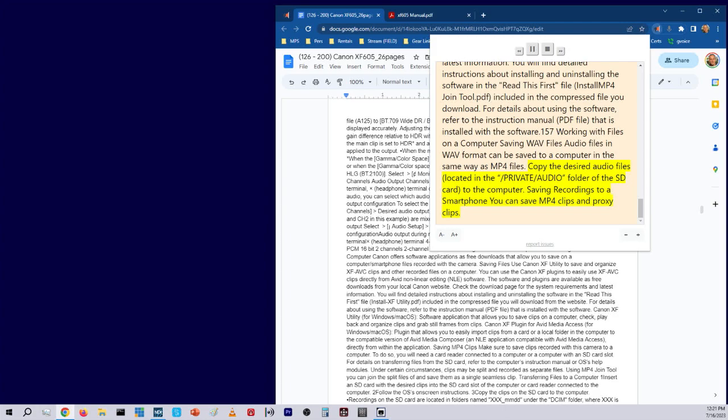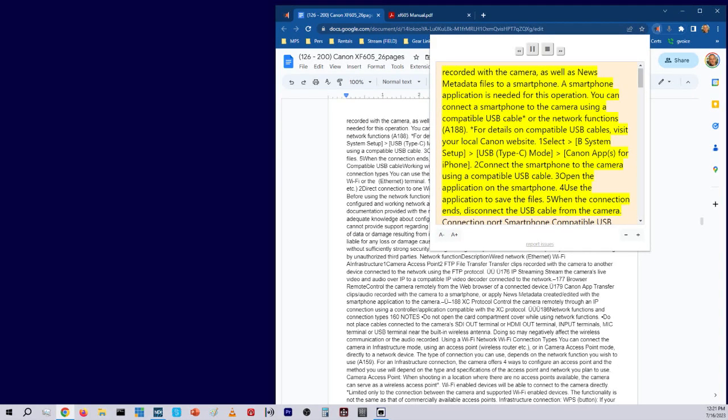Saving recordings to a smartphone. You can save MP4 clips and proxy clips recorded with the camera, as well as news metadata files to a smartphone. A smartphone application is needed for this operation. You can connect a smartphone to the camera using a compatible USB cable* or the network functions, A188. *For details on compatible USB cables, visit your local Canon website.